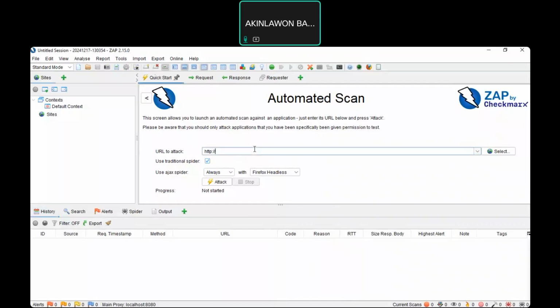Now you can see the first component that we have, a URL to attack. Just put in the URL of your application, copy it, and put it there. You can say test php.vonweb.com. This is just a sample. Please don't go and copy any legitimate website and put it there. Please don't go and do that.